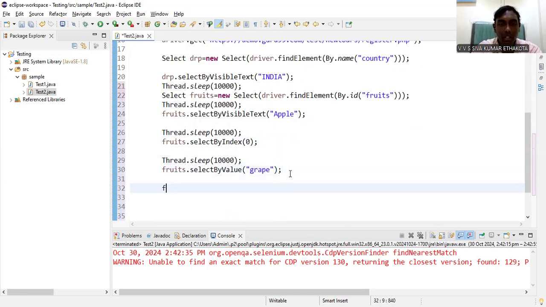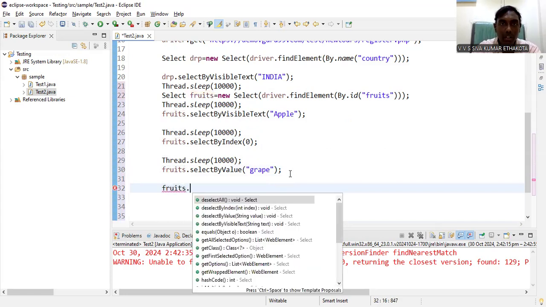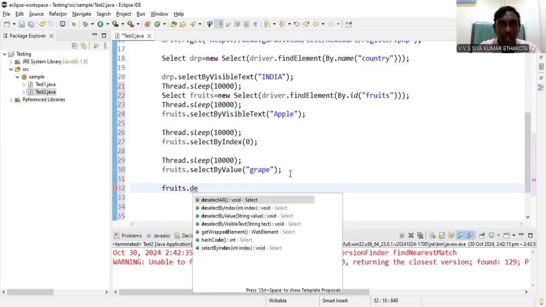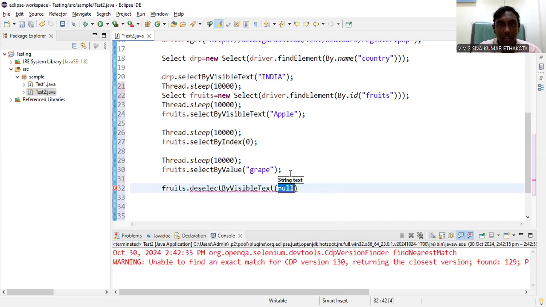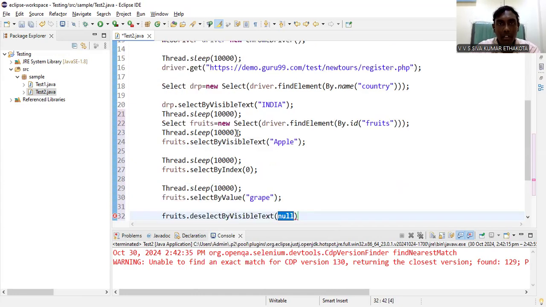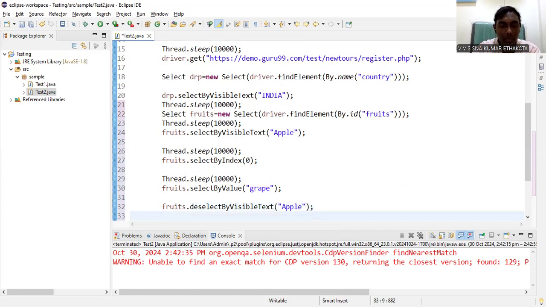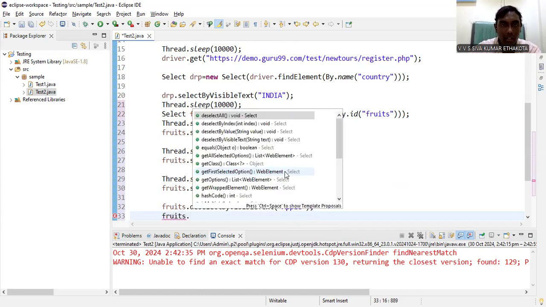After that, there are a few more methods. We are selecting items, and we are also able to deselect the items which have been selected. I have already used select by visible text to select apple. The item which I have already selected, I'm just deselecting one more time. So apple. In the same way, I am deselecting whatever I have selected.